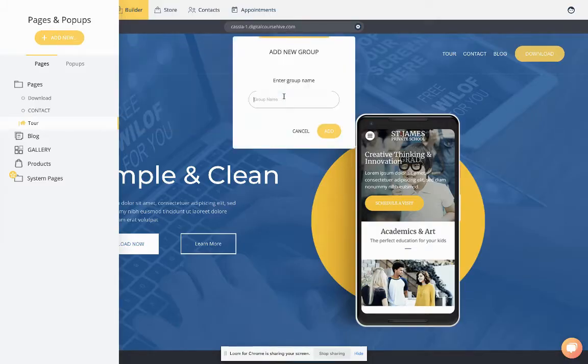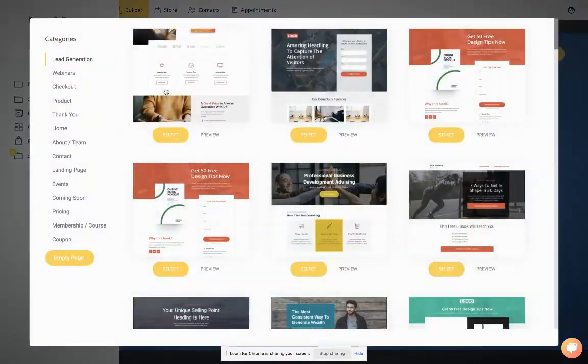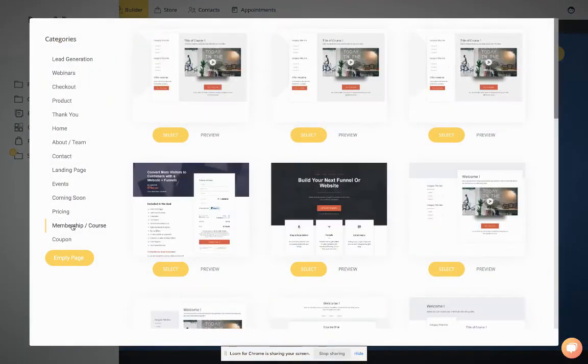You may or may not already have a page group of courses inside of your theme, but if you do not, this is how you can create one. So we're going to name this course, click add, and this gives you a folder to now put all of your course pages inside.